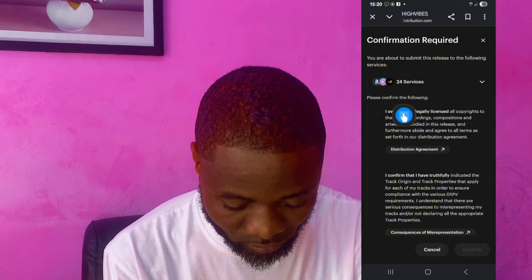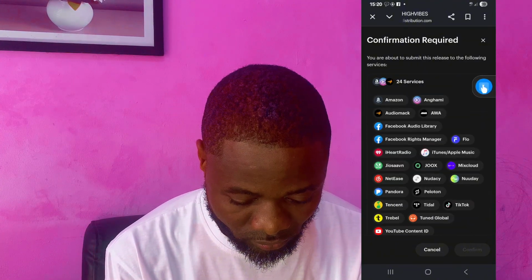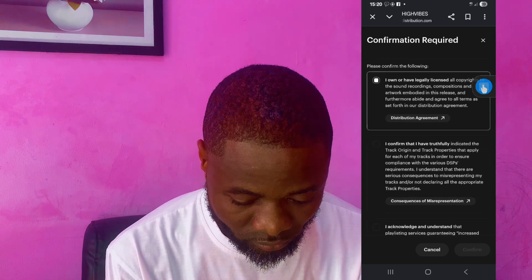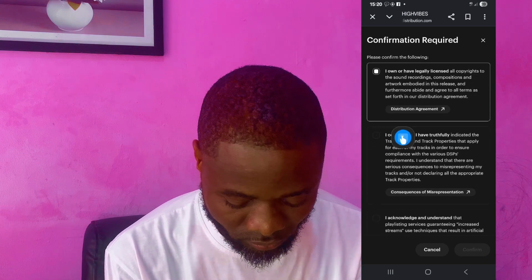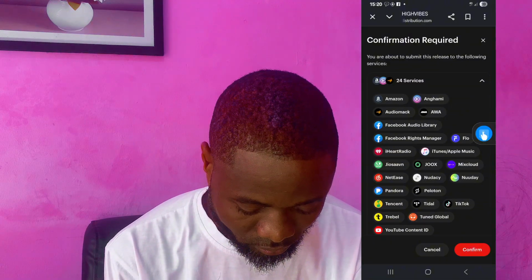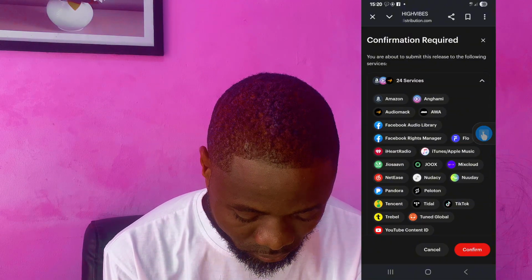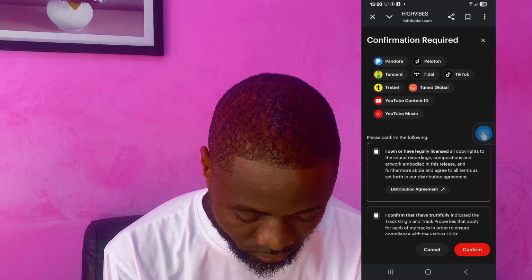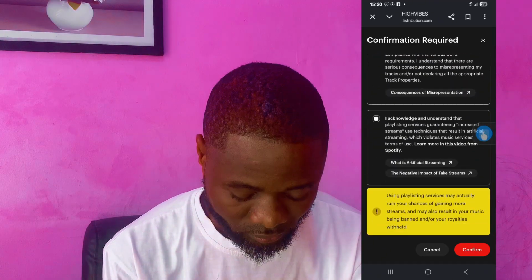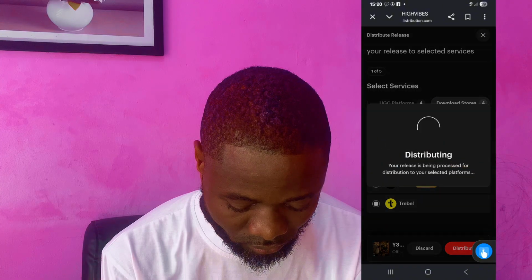So you see, now we need to come here. You click on that. You tick that. You tick the second one, and you tick the third one. You come down to the red option below. Then you click on it. So you can read through this. You don't need to rush. You can read through it before you do it. Then you click on this.